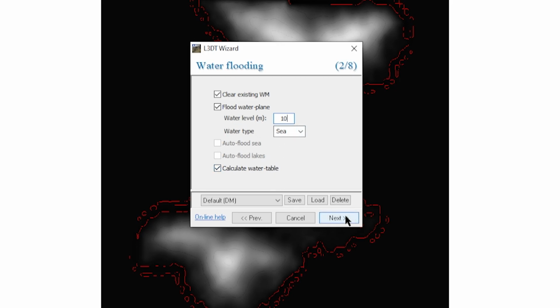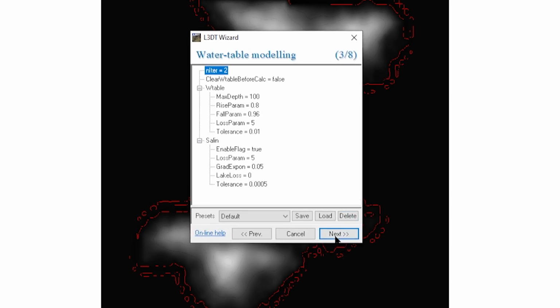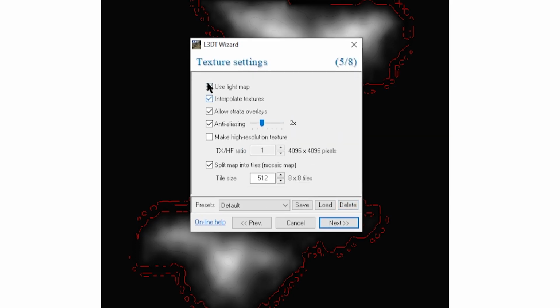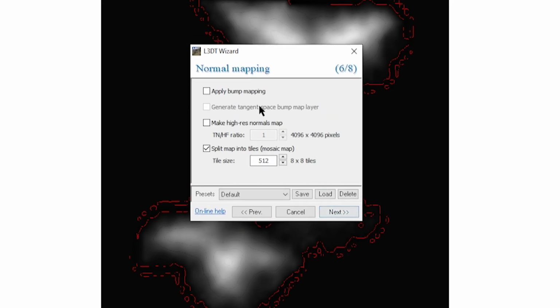And then I'm going to go to next. Next, you can leave that. Temperate, we'll make a high resolution. Actually, yeah, we're going to split. Leave it at 512. We're going to use all this. I'm going to put that up to here. Make high resolution texture, and leave that as is.